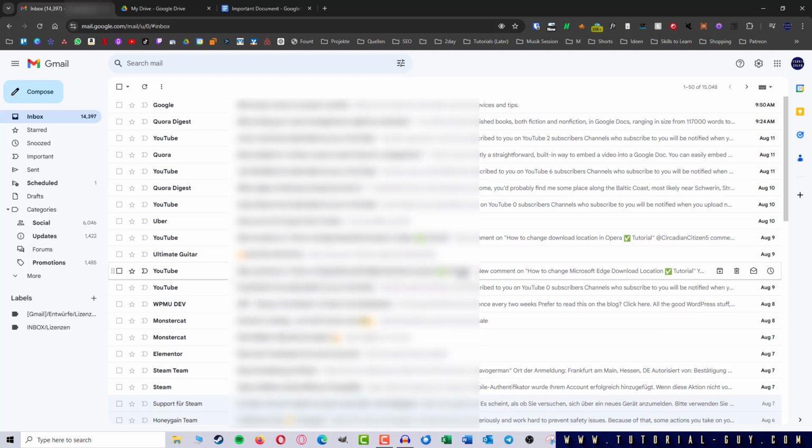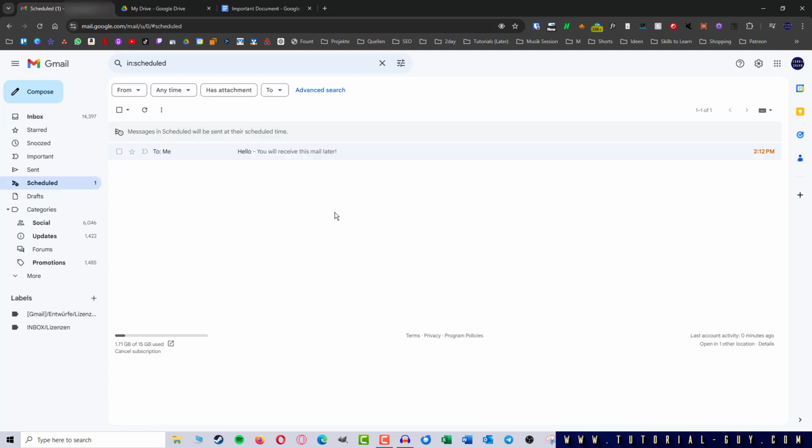new tab with the name Scheduled. Here I can find the email and can also see at what time it will be sent. If I no longer want to send the email, I can delete it here, or alternatively set a new time using the clock symbol. And that's all you need to know.